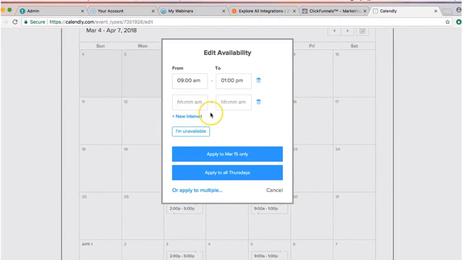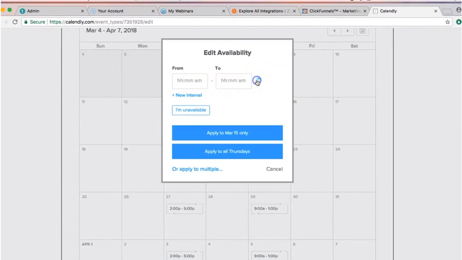And you could click new interval and delete this one, or you could just edit that interval. So let's just delete that one, and then you could say I'm available from 3 o'clock p.m. to 7 o'clock p.m.